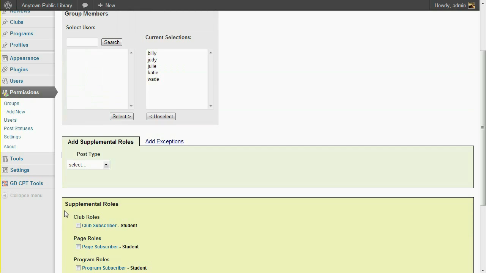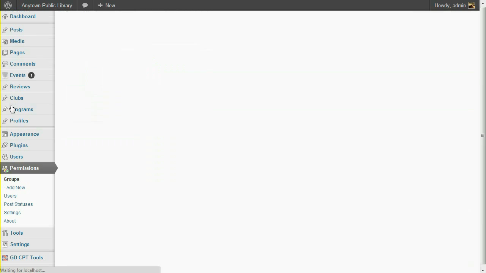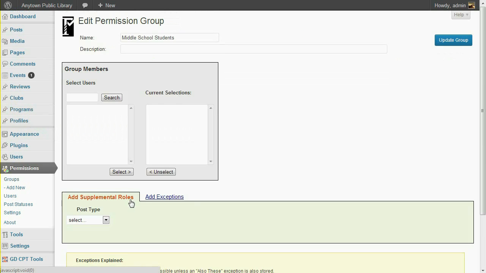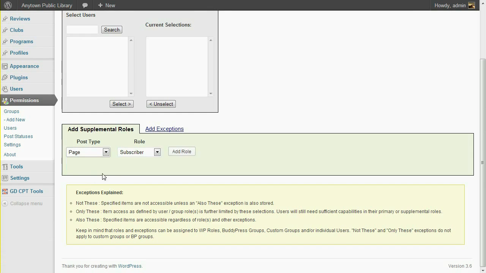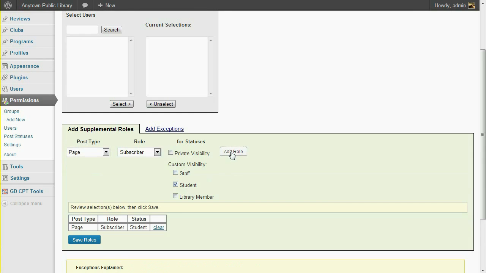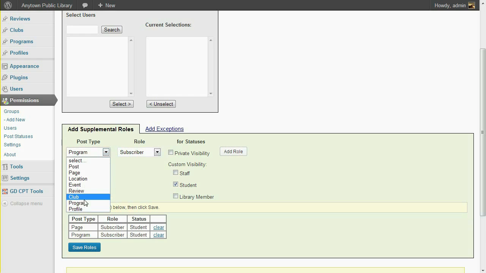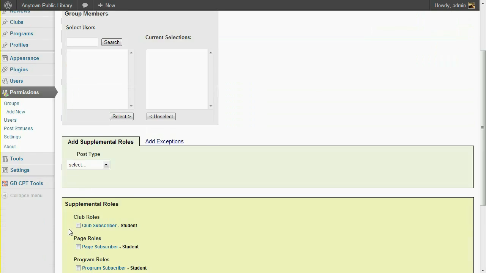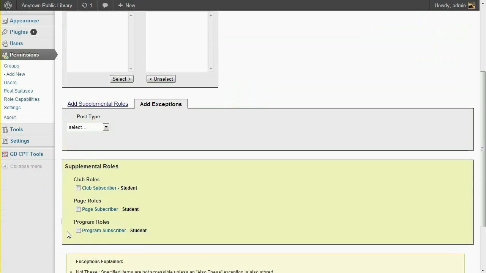Let's make the same role assignments for the middle school students group. Page subscriber for the student visibility. Program subscriber also for the student visibility. And club subscriber for student. So now we've given elementary and middle school students the ability to read content with this custom post status. We also need to give the appropriate users the ability to create or edit content with that status.